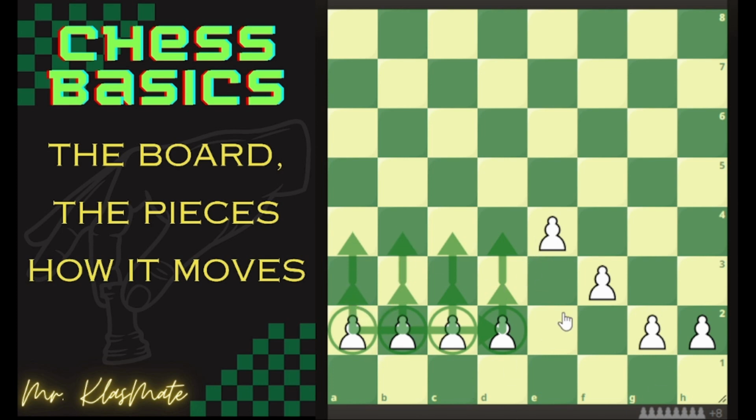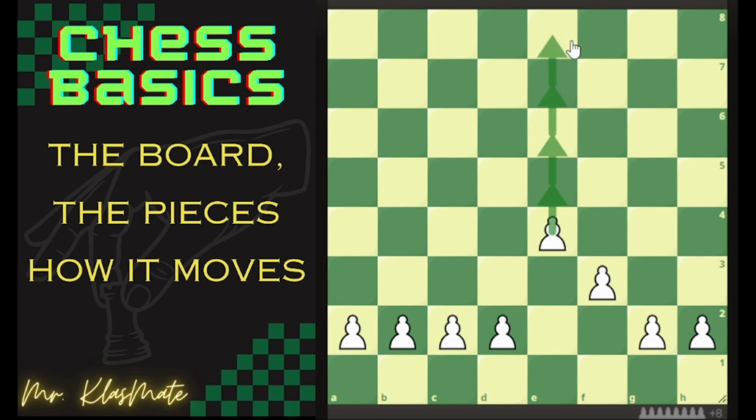Now, if you already move the pawn, for example, this pawn that decided to move on e4 and chose to move twice, can this pawn move two squares up? Yes or no? Of course not. Okay? Because it's not on its original square anymore. It can only move forward one square at a time.